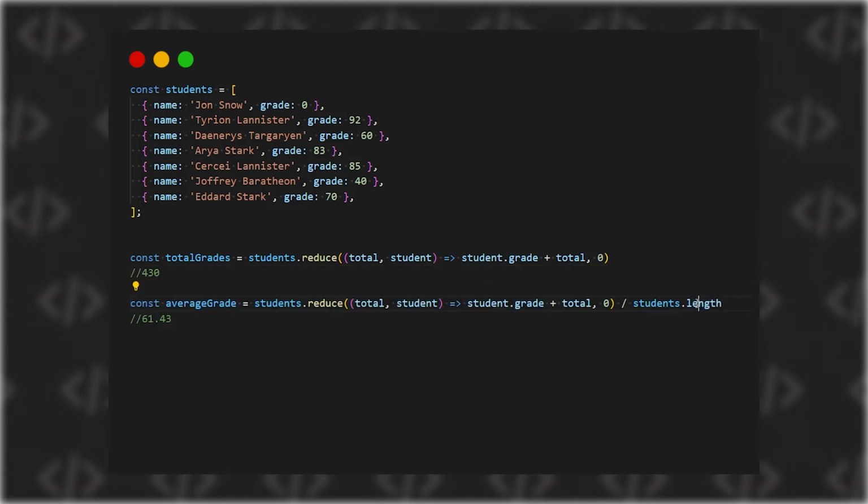Now, this doesn't really make sense to find the total sum of all the grades, so we're going to divide this number by the number of students to get the average.